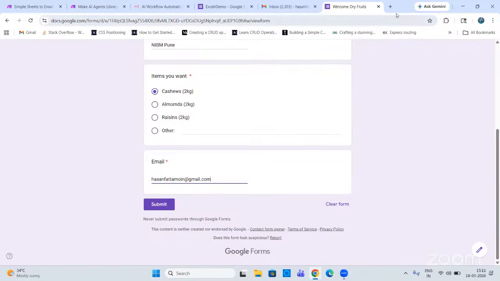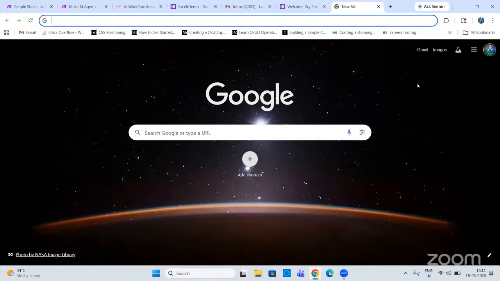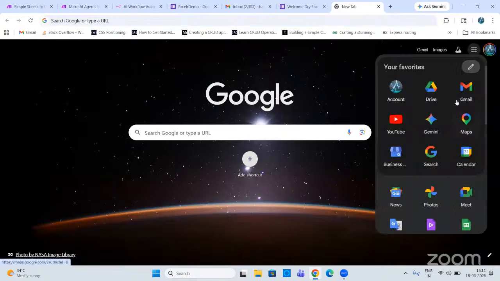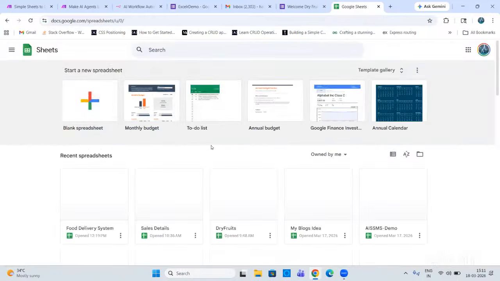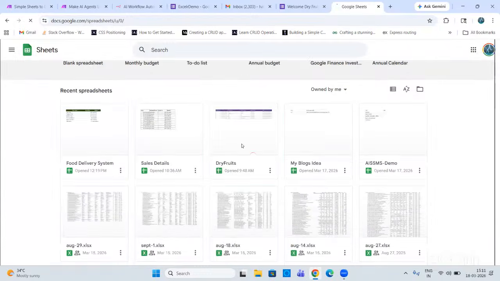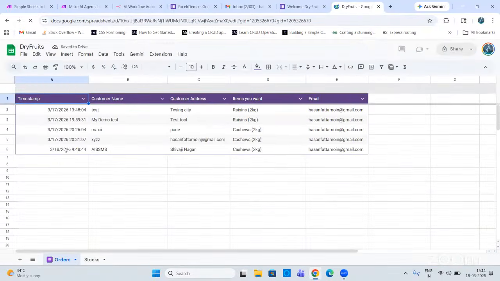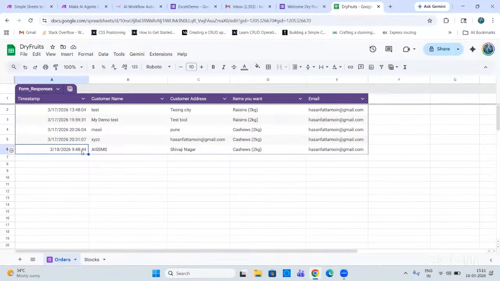And what sheet is that? Okay, before I do submit, let me show you that. Again, how to make it from scratch, I'll show you, but then you will have to do it. I'll hold your hand and take you. So here we have dry fruits. So see, last it was updated at 9:48 in the morning, today's date only, because I do take sessions at AISSMS as well.